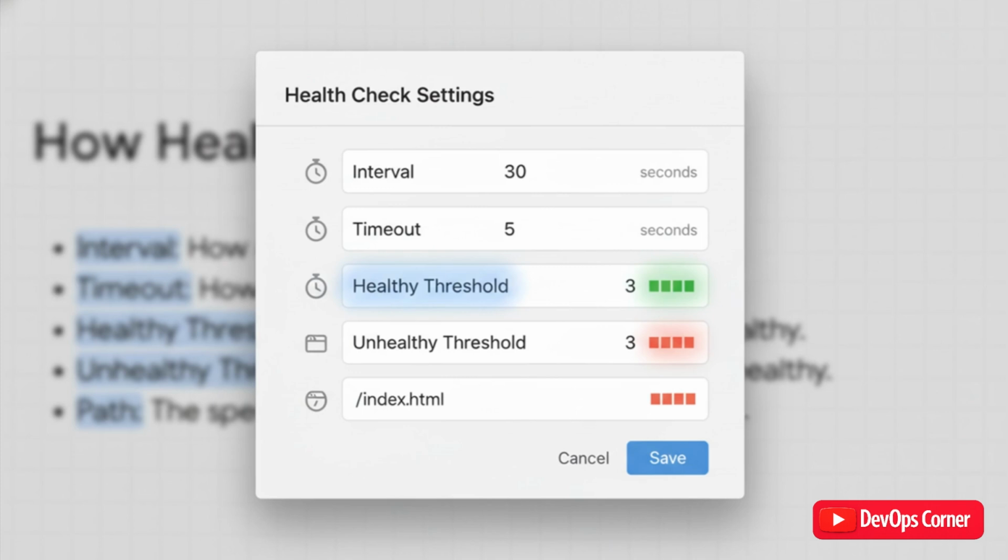You've got the interval, which is how often the load balancer pings your instance. The timeout is how long it'll wait for a reply, and then the thresholds define how many failures in a row it takes to mark an instance as unhealthy, or how many successes it takes to bring it back into service. If you set these too aggressively, a server that's just a little slow might get yanked out of rotation for no reason. But if you're too slow, you'll just keep sending users to a dead server for way too long.